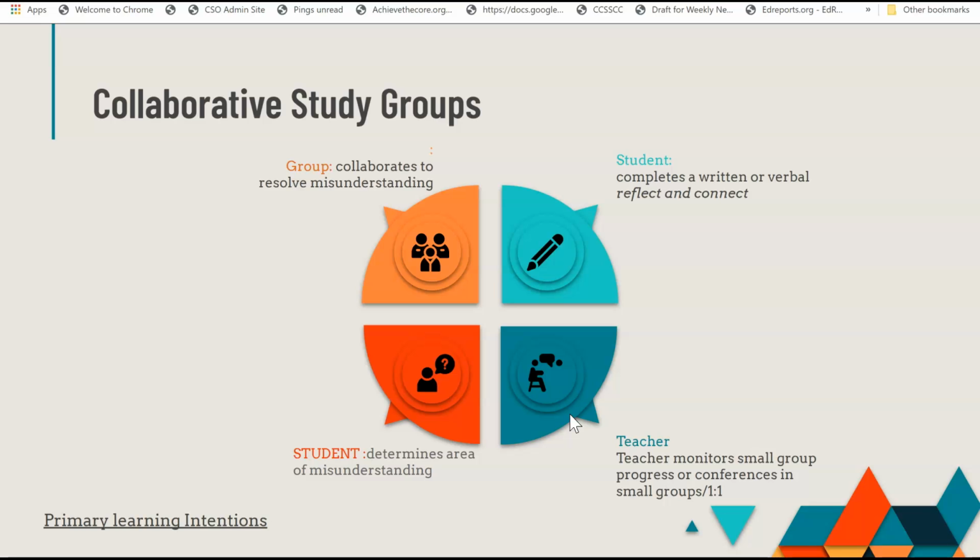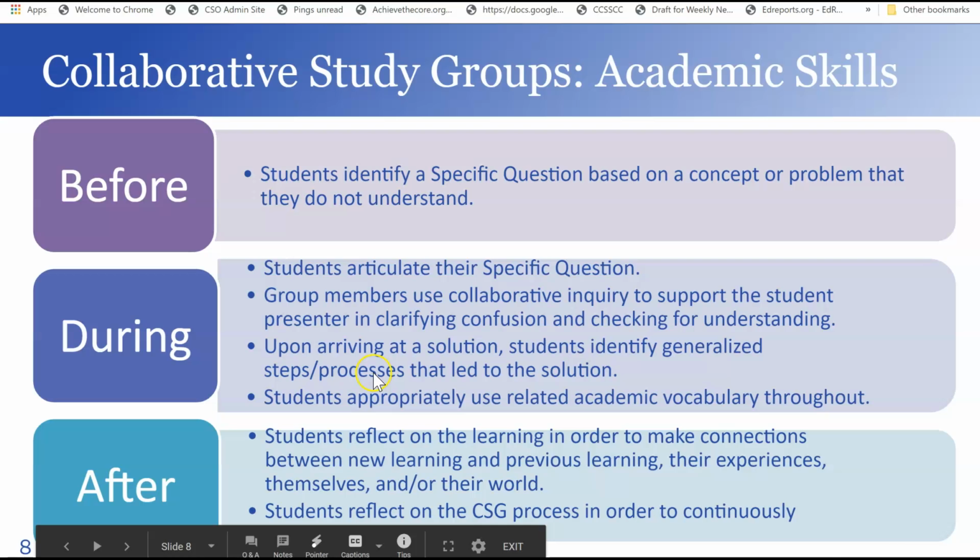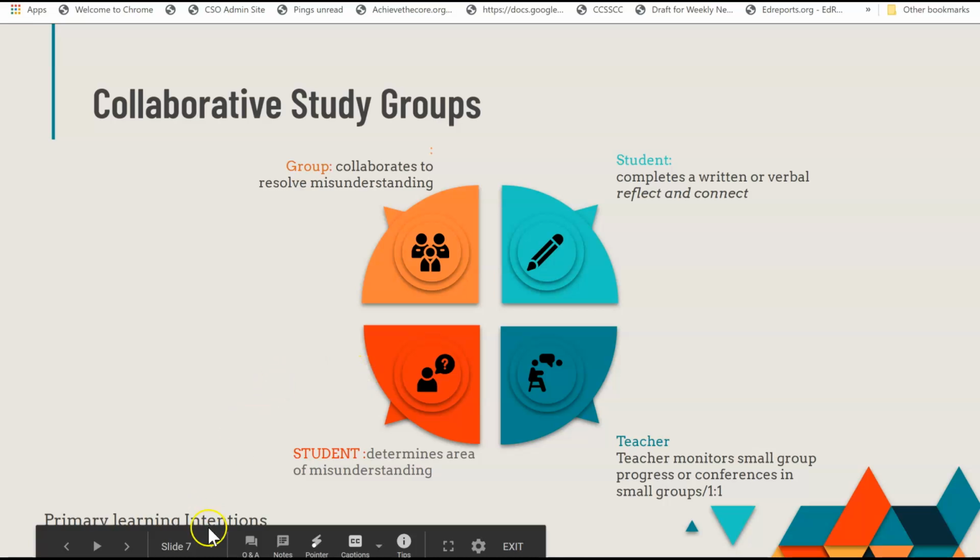So this is a different way to look at collaborative study groups or centers. Not necessarily presenting new information, but having the student or the class work as a whole to understand that one concept, moving through stations until they have clarity. So again, this is just a different way to think about your study groups, and the two resources are linked here.